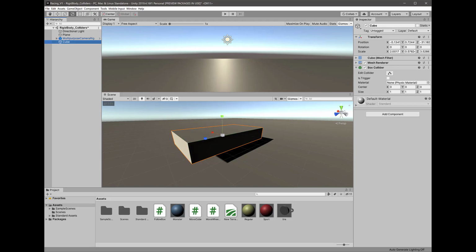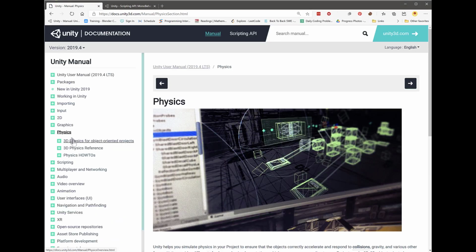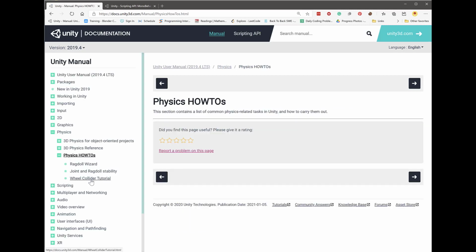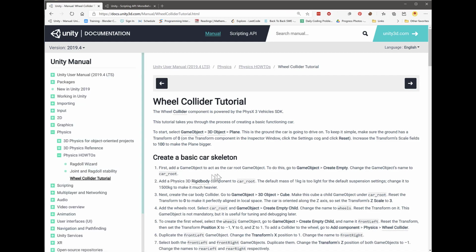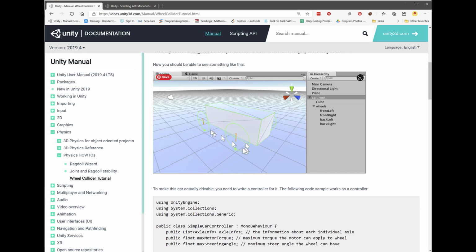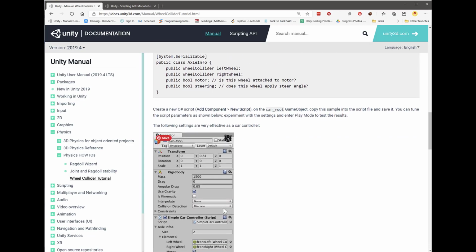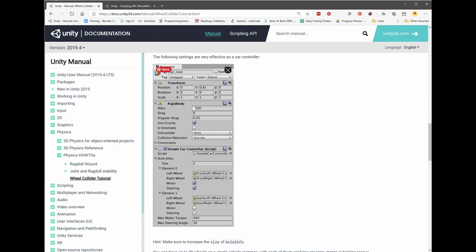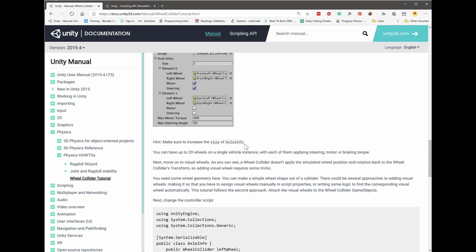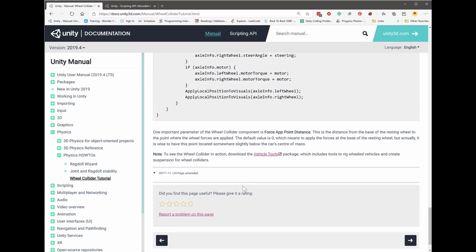So if we go to the documentation for Unity and the physics, there's a how-to, and it goes over how to attach a wheel collider, but it doesn't tell you how to assign those and wire it up to your model and everything else. We will go over that, as well as some of the physics attributes you need in order to make the car as realistic as possible.